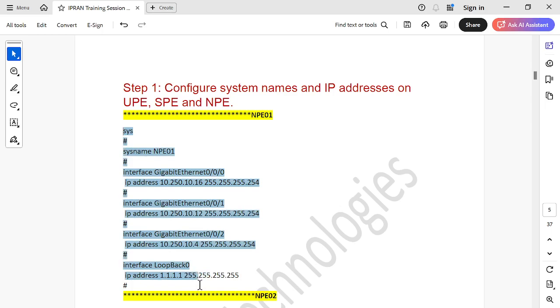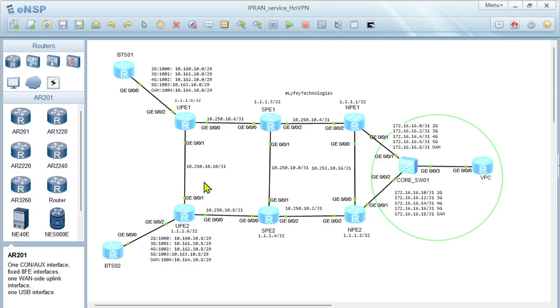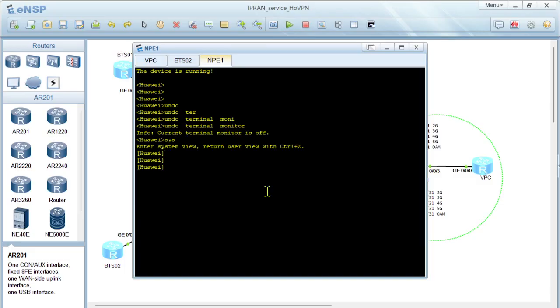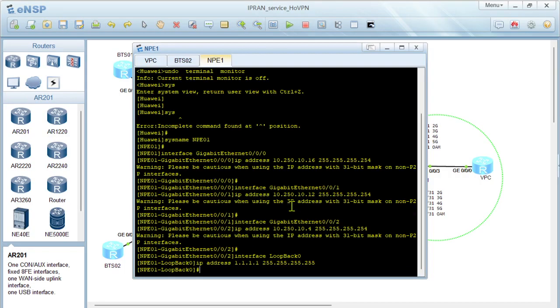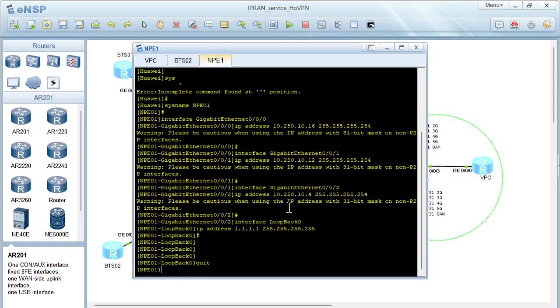But if you have a question, you are allowed to ask the question as we continue with the configuration. So this is the setup in eNSP, and we are starting with NP1. On NP1, I just need to do terminal monitor so that it doesn't interrupt us. And then I can do the configurations for NP1. That will be it.